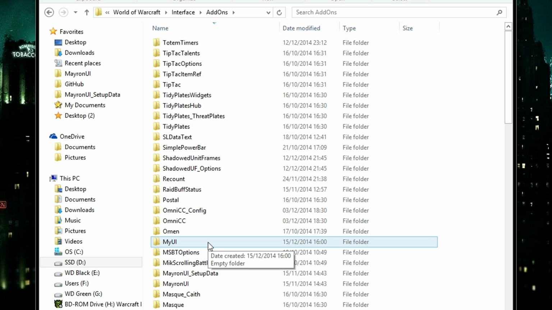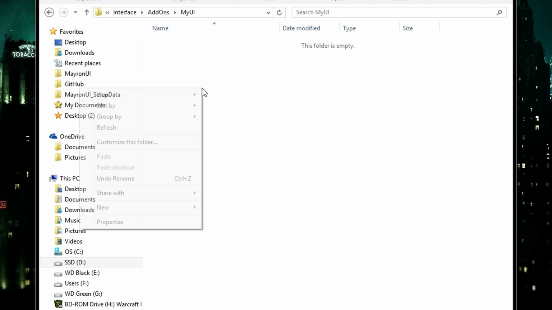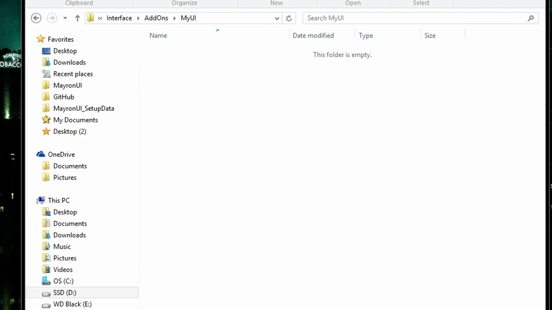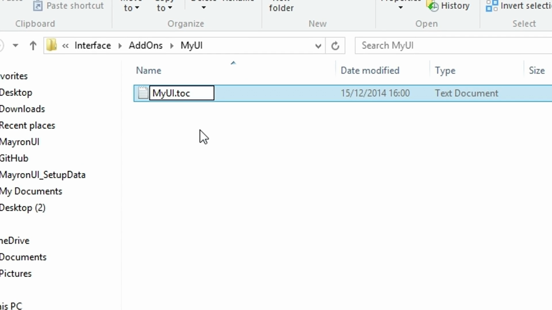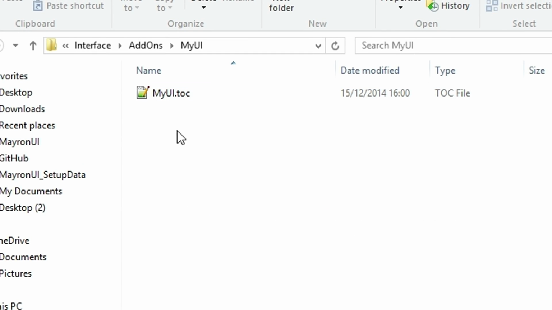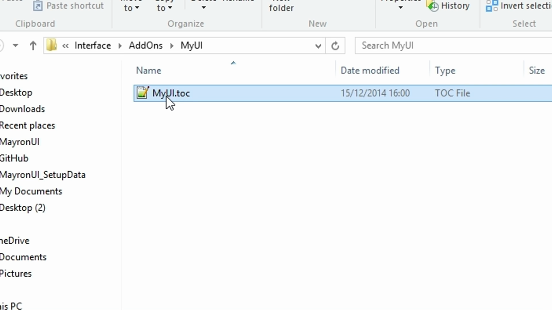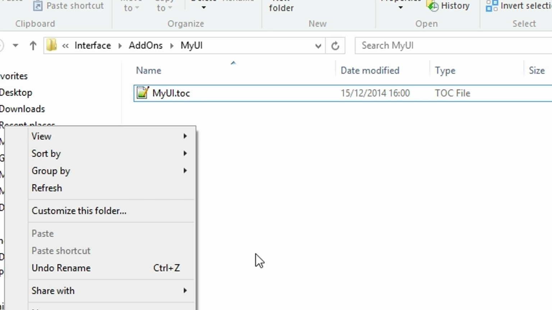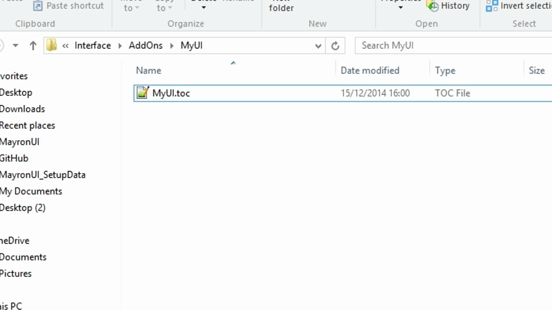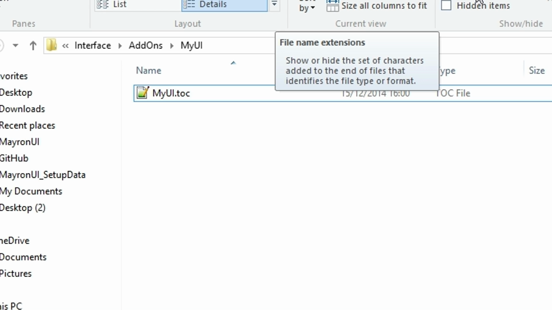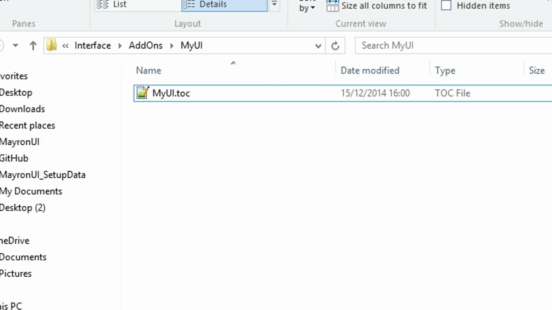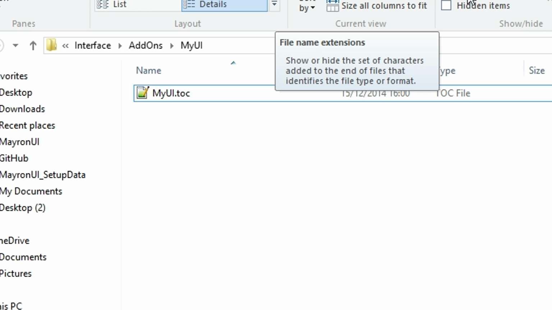So yeah, you go into My UI, then you want to create some files. The very first file that you should create is the TOC file. It just contains all the generic basic information that sort of registers your add-on into the game. Ideally you should create the name of this file as the same name as the folder that you created for that add-on. So for our example, we'd create a TOC file and name it My UI. You don't have to, but it just makes sense to. It's just for convenience purposes really.